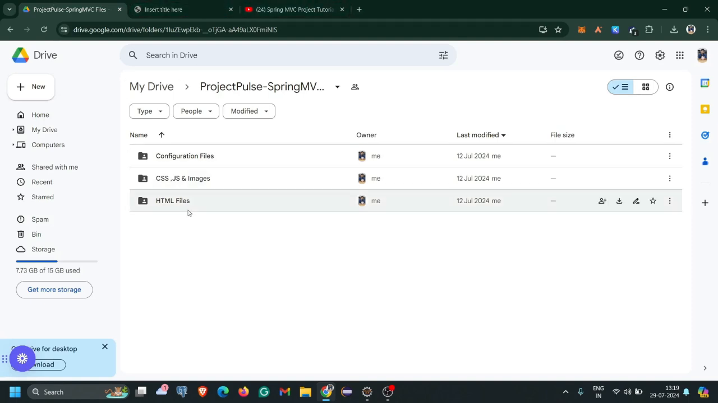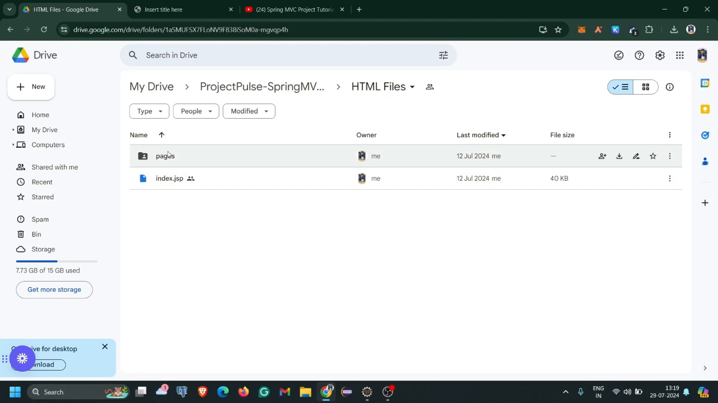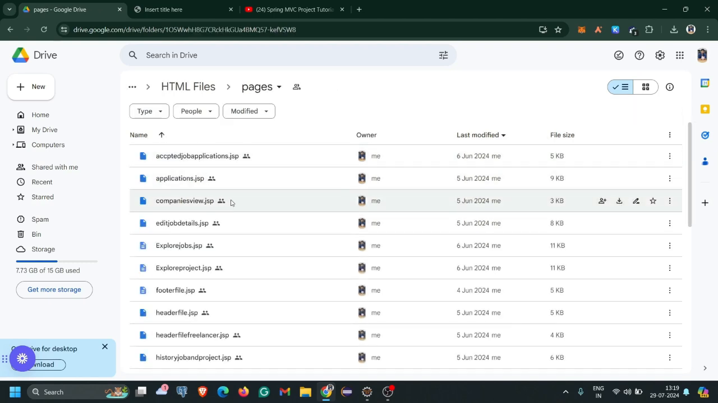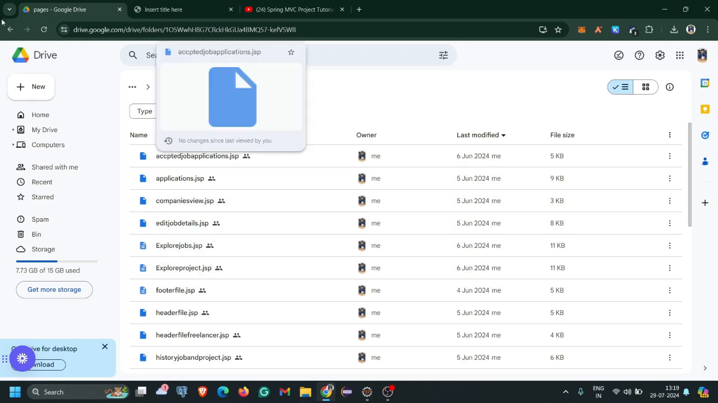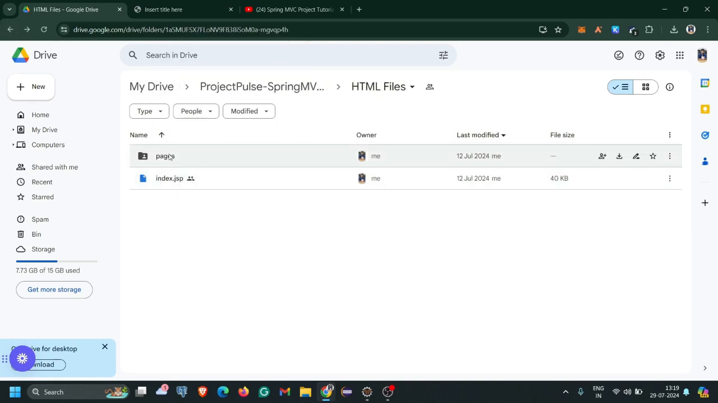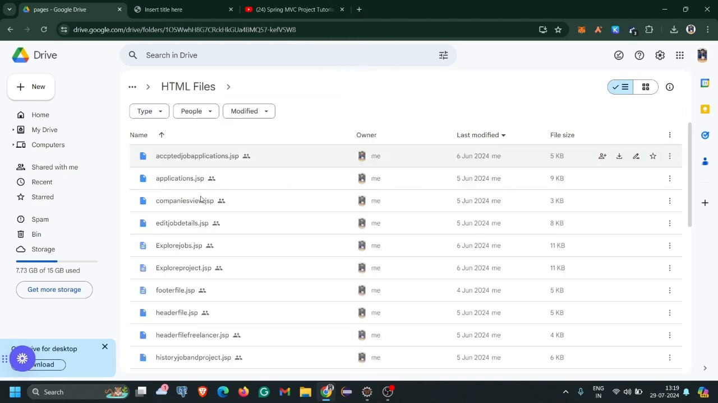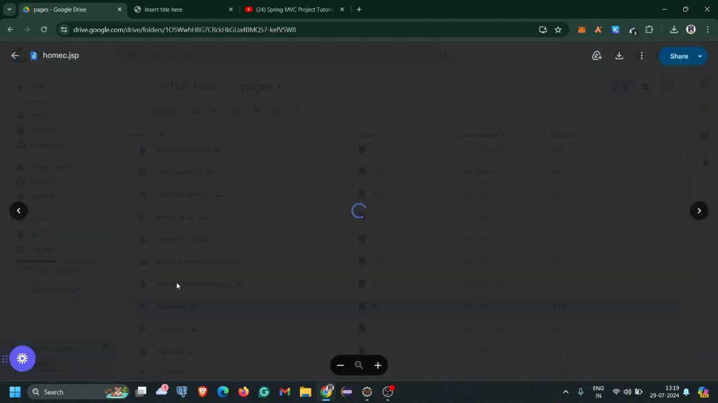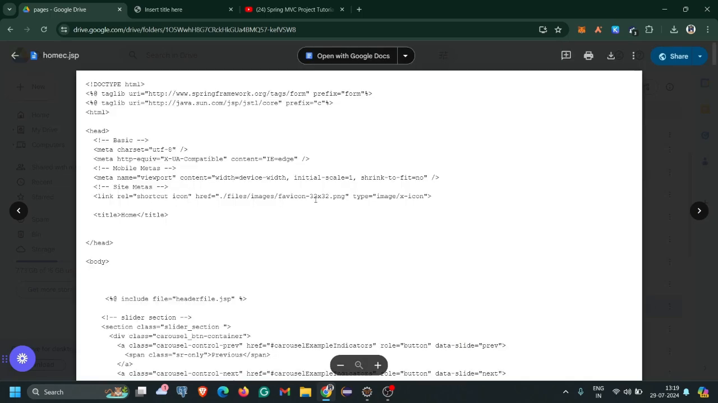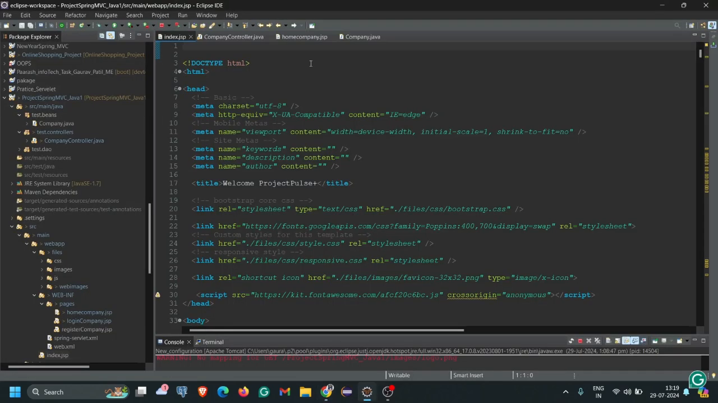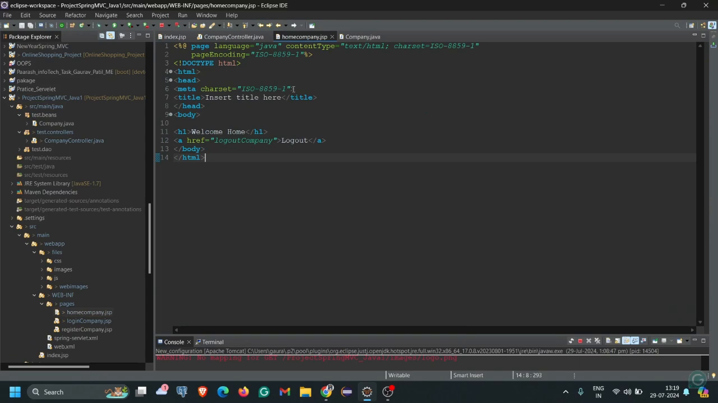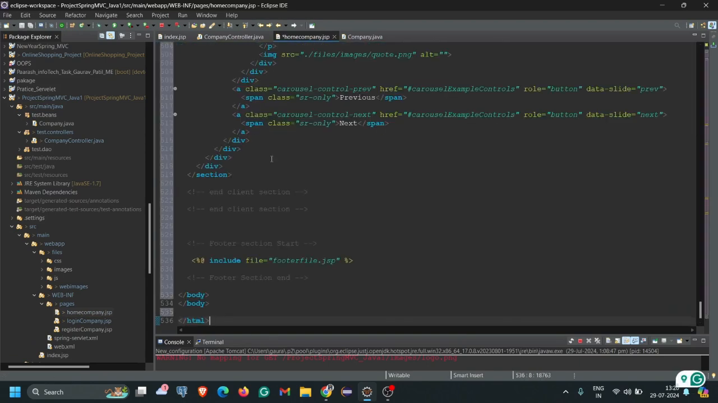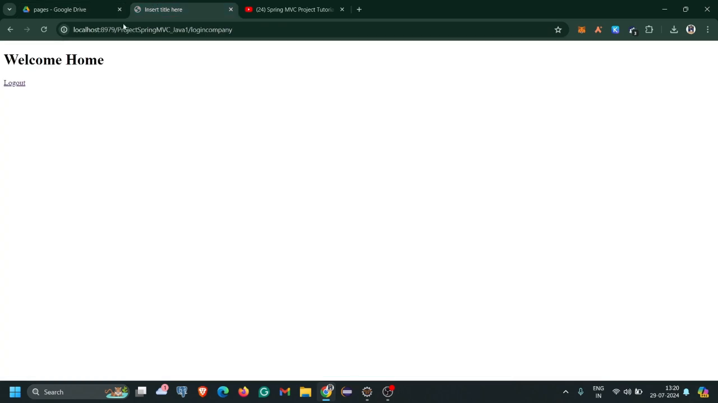So for that we have to come to a drive. If you use your own template, you can implement according to that template. But I am providing my template here, so you can use it directly. I will provide the link in the description, so you can check it out. Come to the pages, and here you can see there is one page called home C, which is home company. So we have to copy all the code from home company. I simply copy this and paste it here, removing it from here and pasting it here. Then I simply refresh this page.